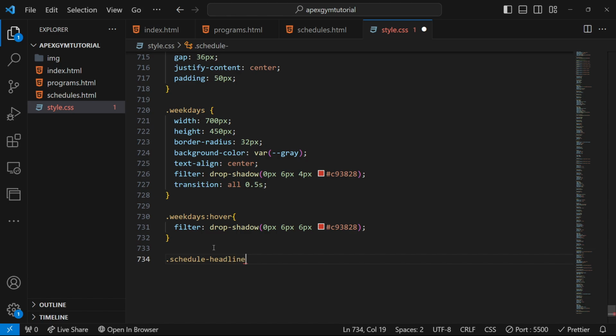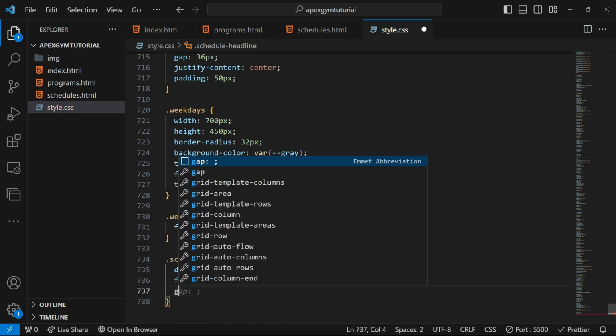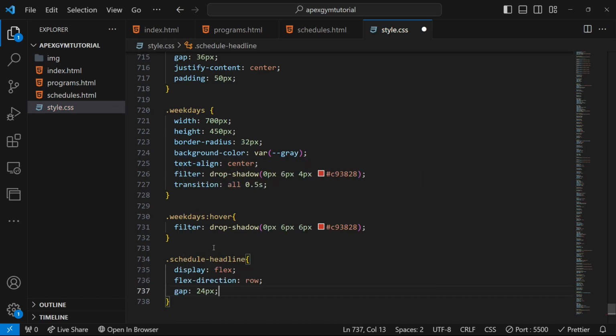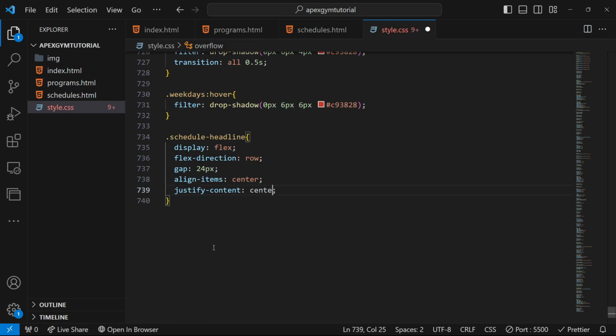And then let's go to the schedule headline. Let's make this display of flex, direction of row, a gap of 24 pixel, align items center, justify content of center, and last is a margin of 30 pixels and 0 pixels.